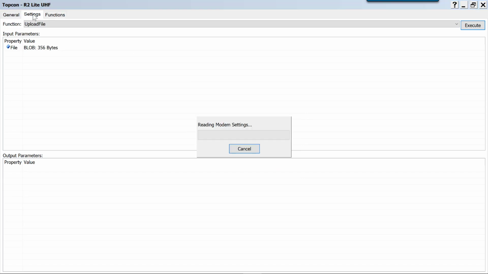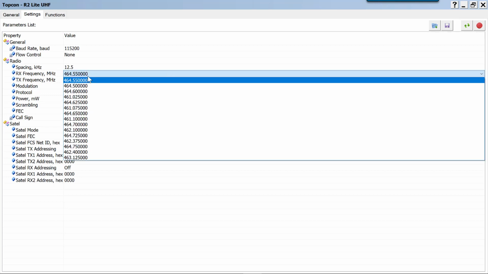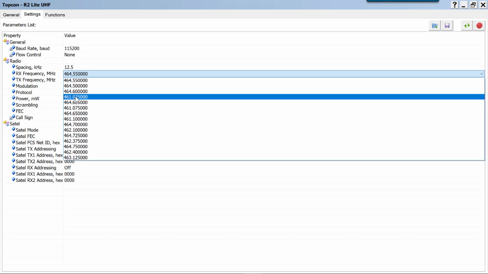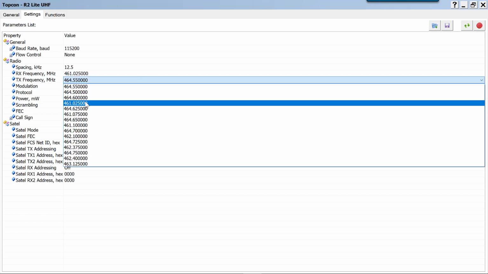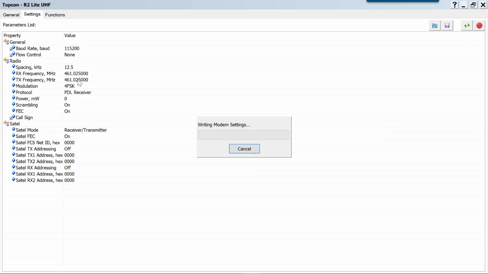So let's go back now to our settings, and we will verify that our channel table is loaded. We'll come to our frequencies, click in this box, and now we have our complete list to choose from. And let's pick a different frequency, 461.0250, something like that, for example. And then the red button here, write these settings to the modem, so it will program the radio to receive and transmit on the frequency that you just chose.